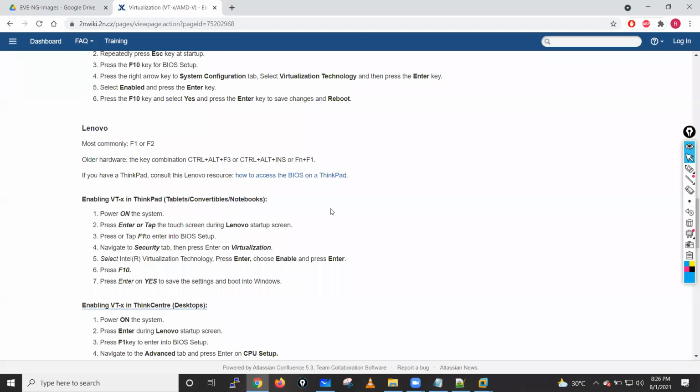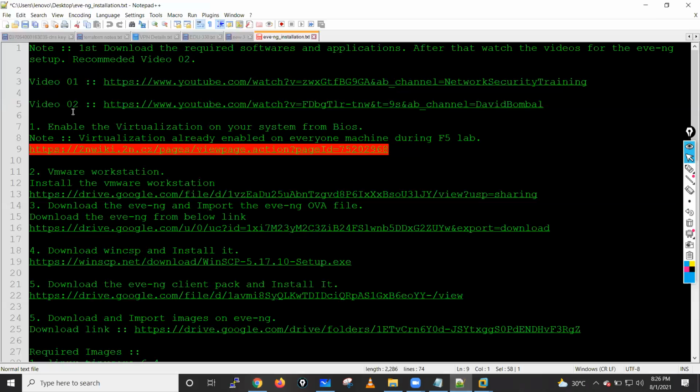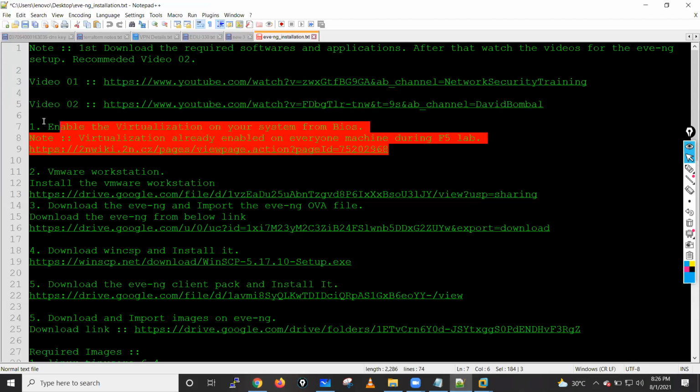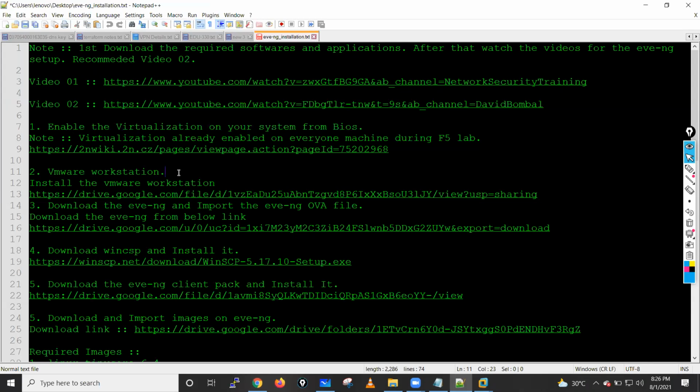If you will not enable this virtualization, your EVNG setup will not work. So that's the first step which we have to do. When you successfully enable the virtualization, you now have to install your VMware Workstation, which we have already seen how to install. Just refer to all the steps, right?